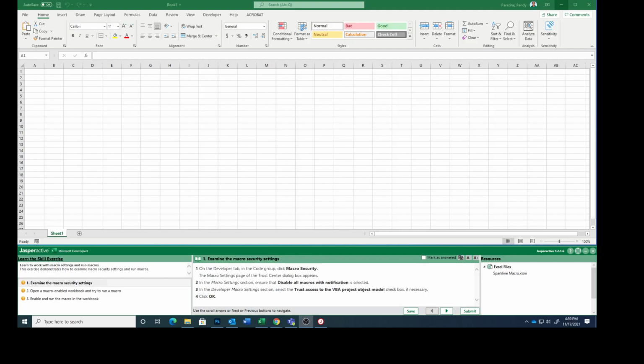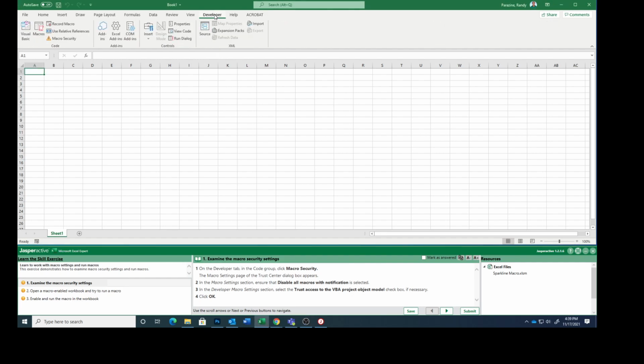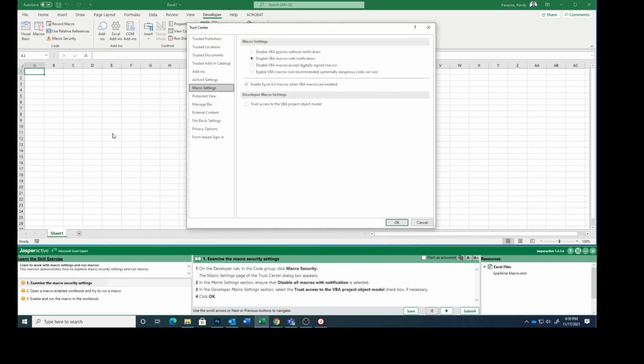Today we are working on Excel Expert Lesson 6, the 7th lesson, Configuring Security for Macros. On the Developer tab in the Code group, click Macro Security. The Macro Settings page of the Trust Center dialog box appears.